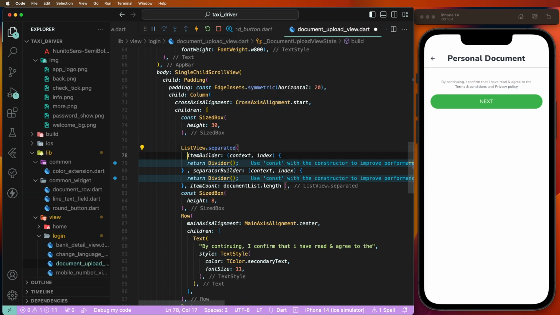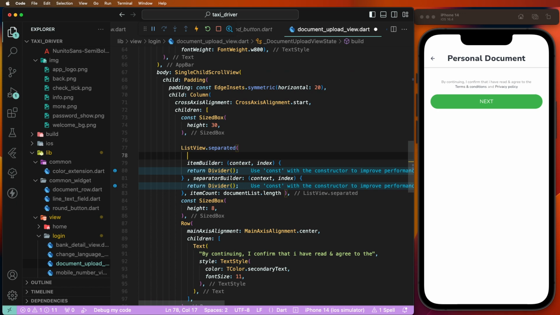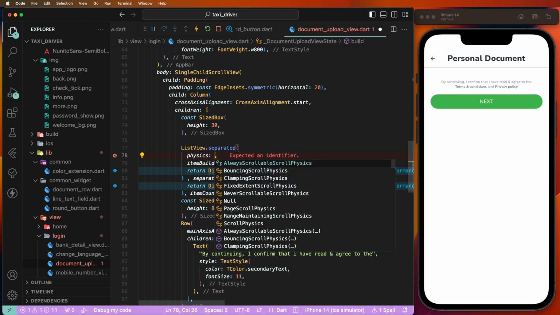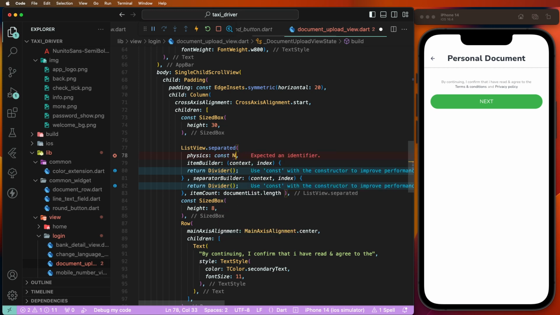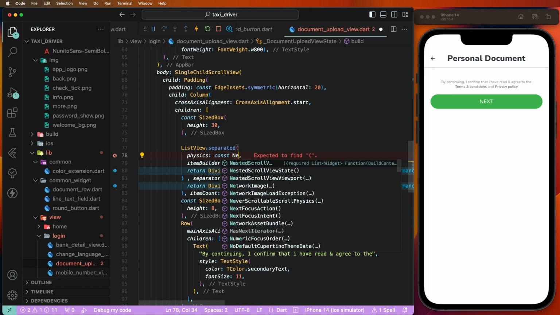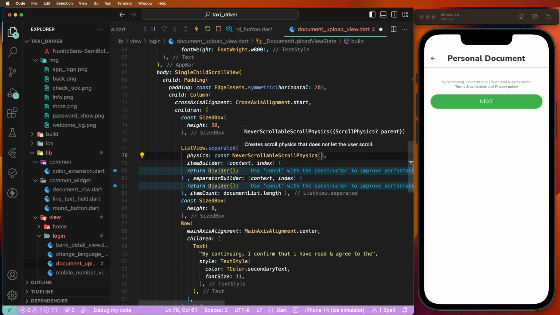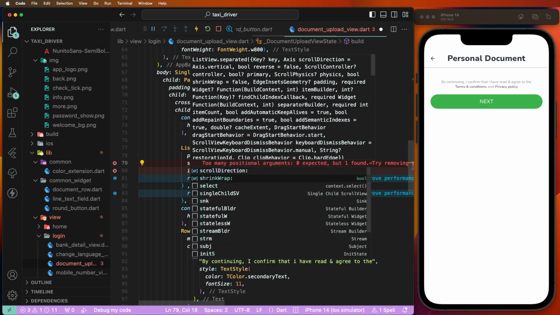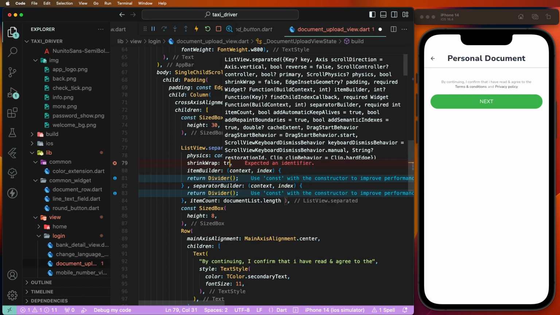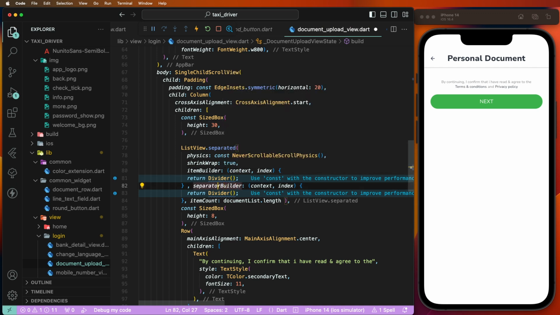and here some property. Need to set here the physics. Set as a physics. You need to const NeverScrollable physics. Physics you need to set this like this. ShrinkWrap need to set as true. This sets here. Also need to set here the 12 sets. Now need to pass here the documents row.